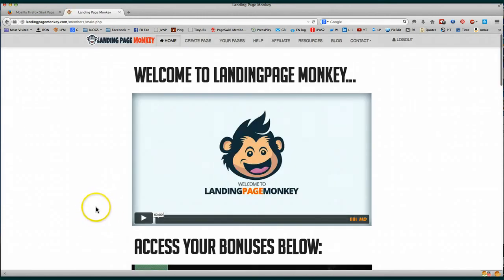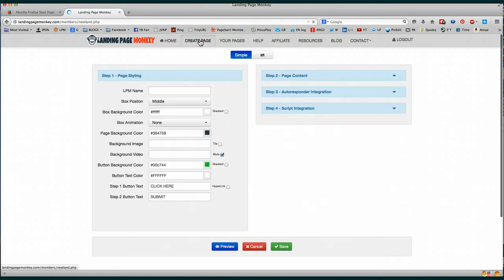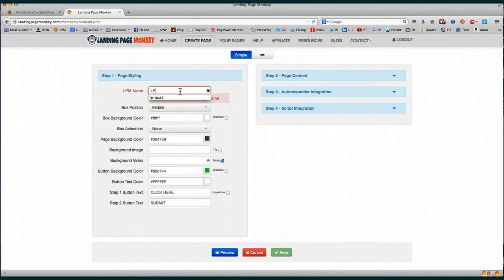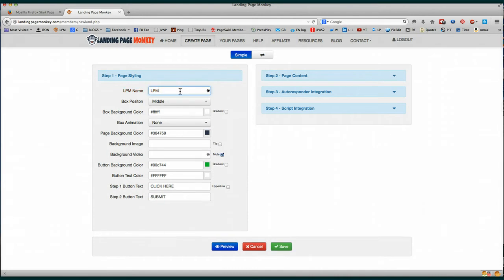The first thing that you do is you go to Create Page, and it's as simple as you give your landing page a name. So, for example, just for example, LPM2, Landing Page Monkey 2.